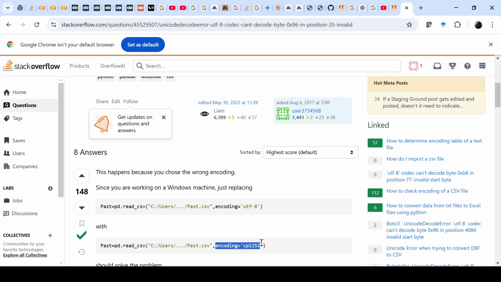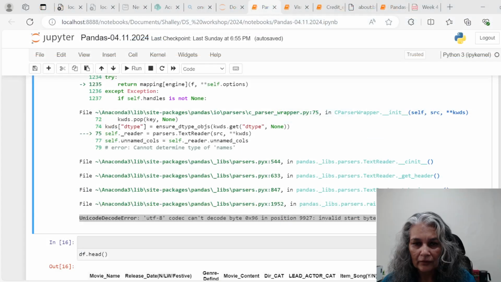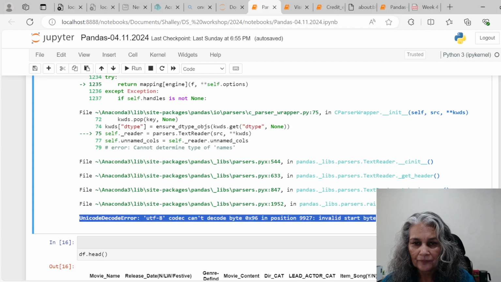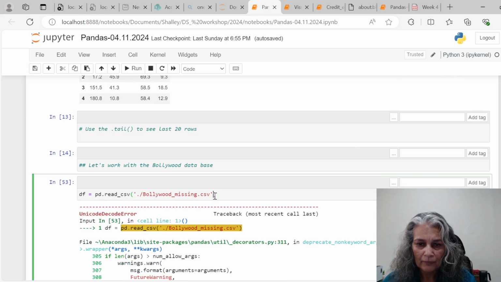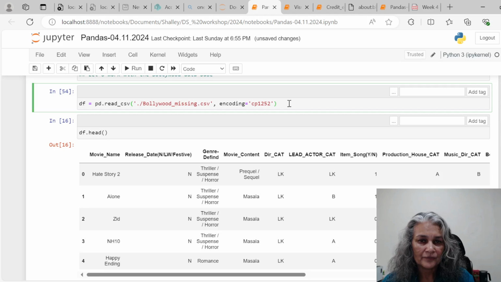So just copy this and go back to your original file. Put a comma, and then just copy paste this in. Just be careful about inverted commas, etc., and then run it. And as you can see, it runs. So this is basically the way you would handle an error code. I just wanted to show you this because it can be very frustrating when you get stuck with an error code at the get-go, when you've just literally started loading in the data.